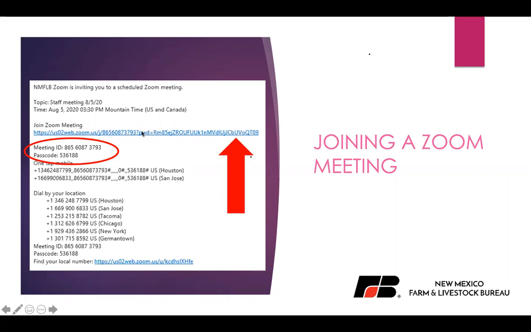This is the Join Meeting link that I was mentioning an individual will send you for joining a meeting. Here's that meeting ID and passcode. If you don't have computer access, you can also join the meeting by dialing in. Participation is limited to voice only as slides and screen sharing can't be seen.